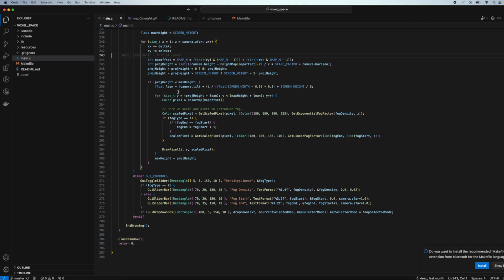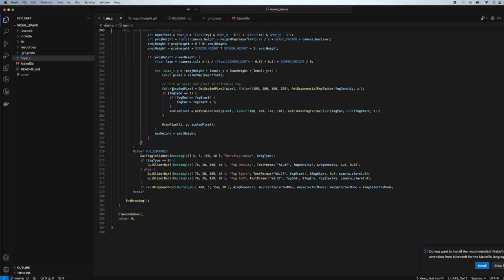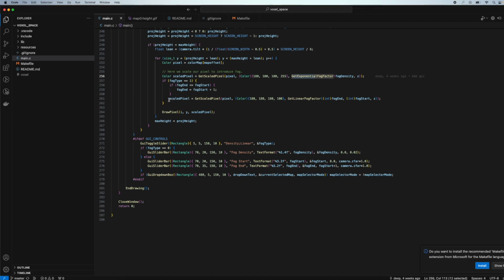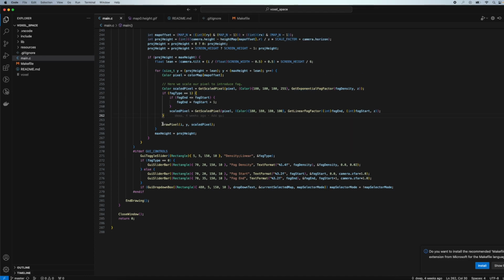Next we do our front to back rendering, right? We only render those pixels which are not hidden by the pixels in front of them. We only render that, right? And just before we are sure of the pixel we are going to render and the height, we scale it with the fog factor, and when we have the scaled pixel we draw it using the Raylib API. So it's extremely simple. We just call draw pixel. We provide the x and the y position, right? And we draw it. It's as simple as that.